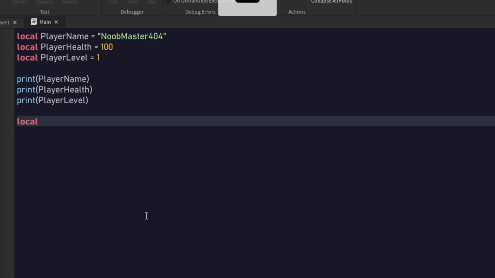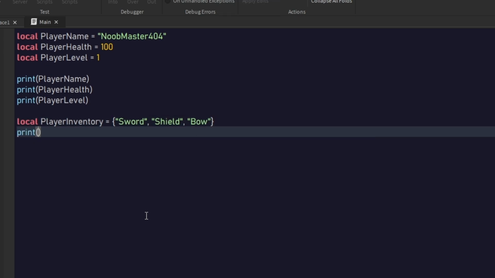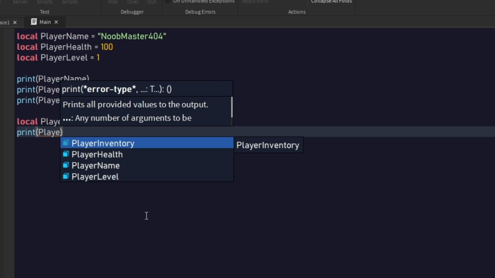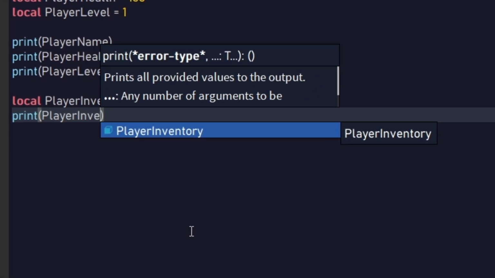Next, we create an inventory for the player using a table. The reason we use a table here is that it allows us to store multiple items in one place. Initially, we put 3 items in the player's inventory: a sword, a shield, and a bow. To visualize this, we print the inventory, but remember that printing the table itself only shows the table reference.